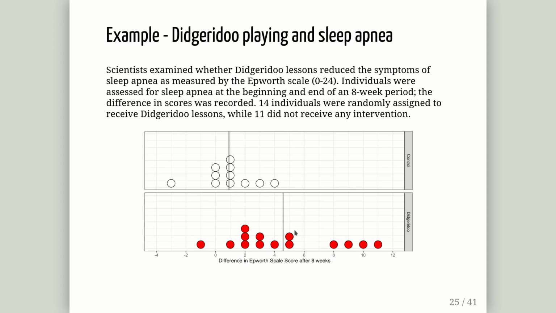and then the didgeridoo group, who received lessons. The vertical line in each panel is the group mean. That's our observed sample statistic, or rather, the difference in the two means is our observed sample statistic. Our groups are the treatment or control, so lessons or not. Our response variable is the difference in sleep apnea scores after 8 weeks of lessons or not.